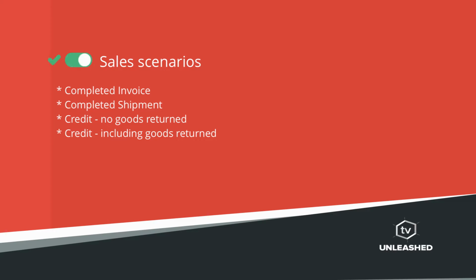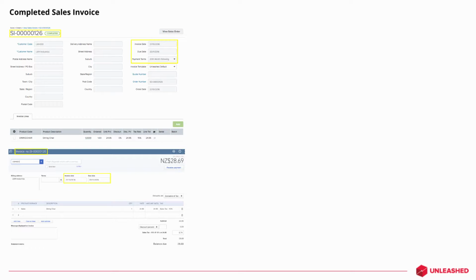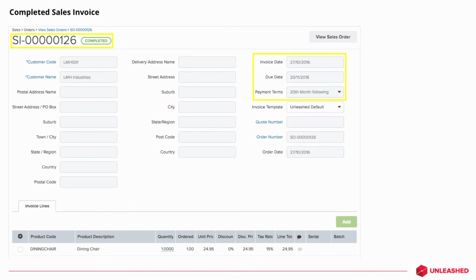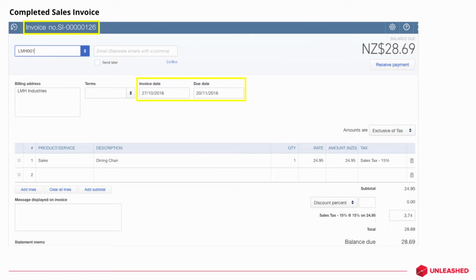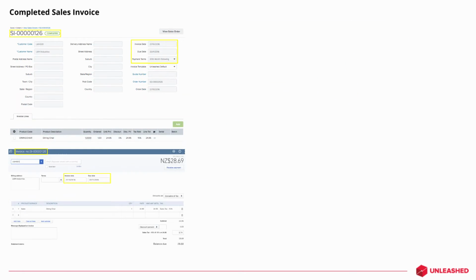Let's look at a few scenarios regarding sales. A completed invoice in Unleashed will send an invoice to QuickBooks. So here we have sales invoice 126 in Unleashed. Please note that the invoice date will be sent to QuickBooks. The payment terms will be used to calculate the due date. So when that is passed to QuickBooks, we will have invoice 126 with the date and the due date pulled through from Unleashed.